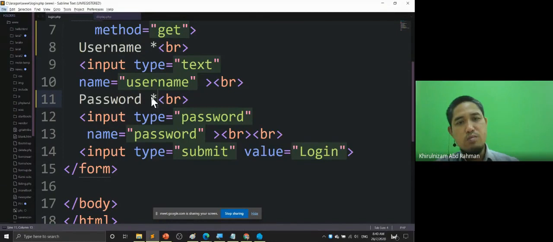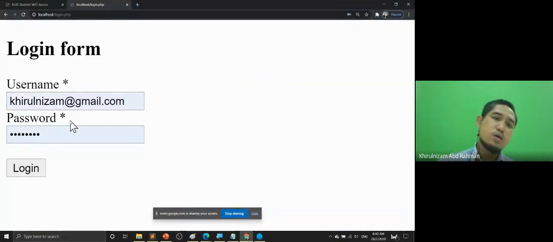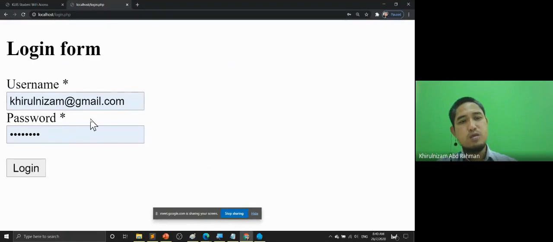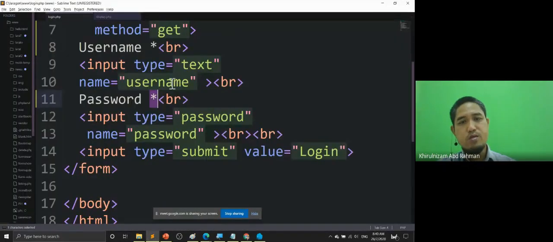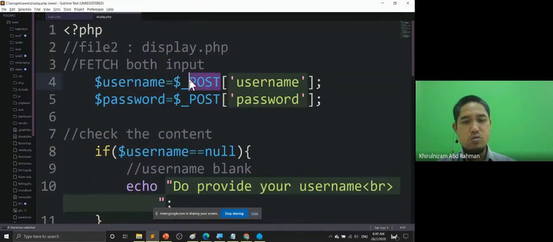But mandatory cannot be merely displayed on the interface. The developer needs to make sure that the user keys in the information. So you have the username as the first text box, and the second text box is password. Then you submit to display.php. So let's say I change this to get.